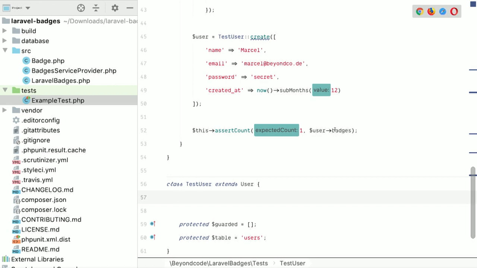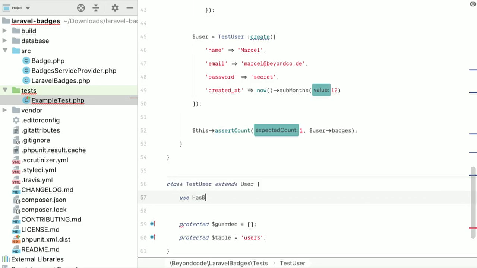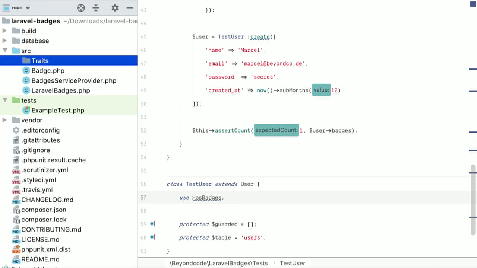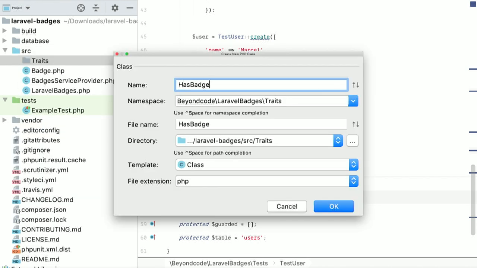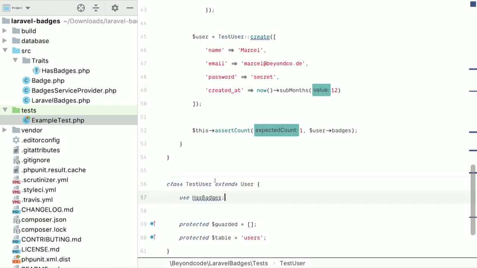So this is basically to make this part work. But we don't have the badges. The way I imagine this to work is that every model that wants to create the relation between badges can use a trait. So in here, we would say something like use HasBadges. And then this trait would give the relationship that we want in here. So let's create that trait. Let's put it in a Traits directory. HasBadges will be a trait. OK, let's import it so that PhpStorm can do its magic.